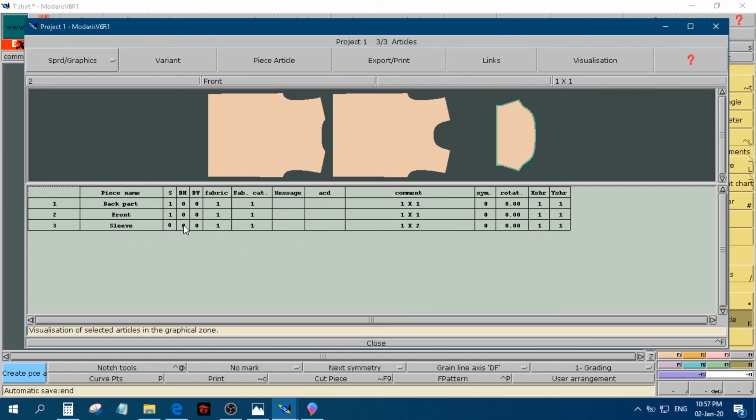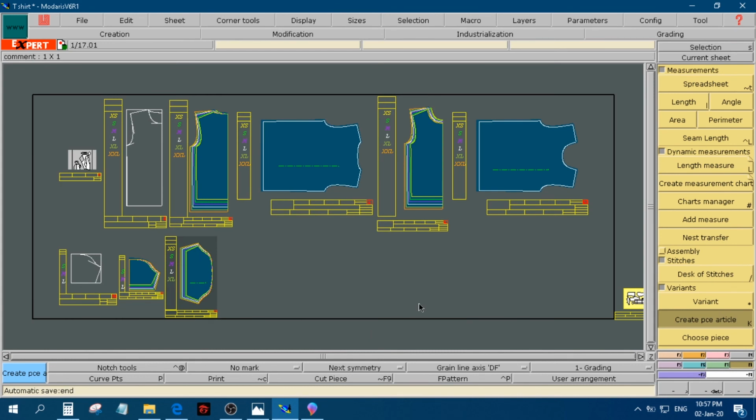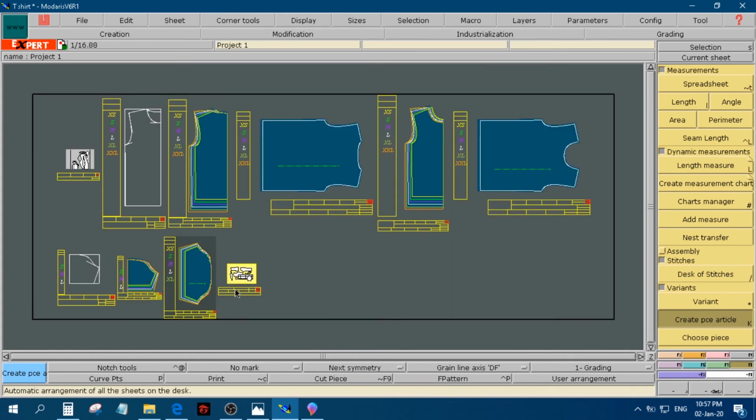For the back part and front part, we need only one piece. For this sleeve, we need two pieces. So here under S we make 0, and under DM we make it 1. It means double, or one pair of sleeves. We can see our variant here.